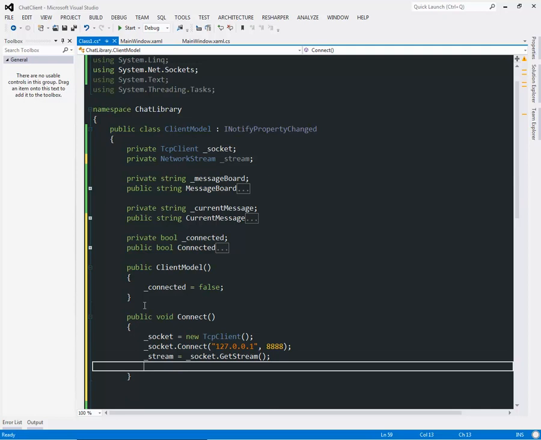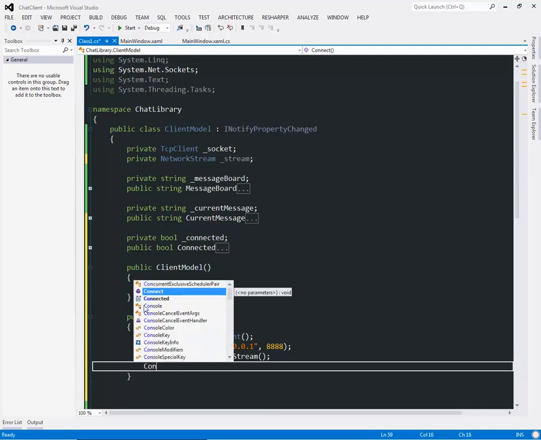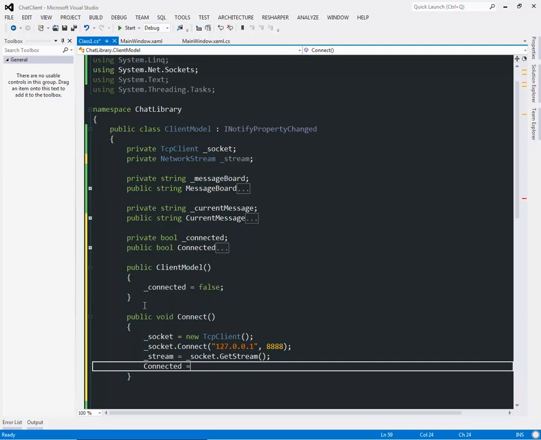And then we're going to set our connected equal to true. Now I want you to notice the difference between setting connected equal to true and setting the underscore connected equal to true. When I set connected equal to true, I'm actually setting the property. The property will set underscore connected equal to true as part of that, but it'll also notify anyone who's listening that the state of connected has changed. So that's pretty important to actually put in there.